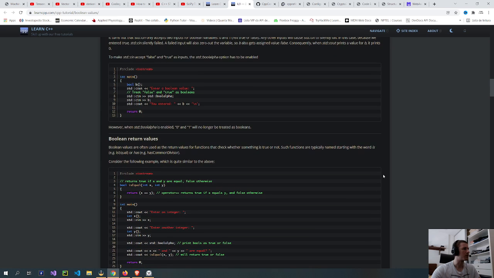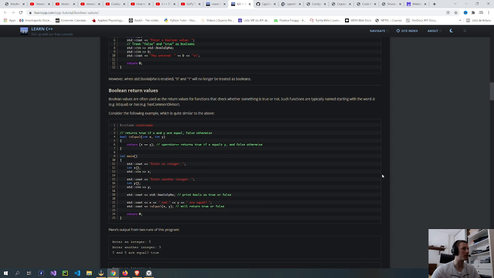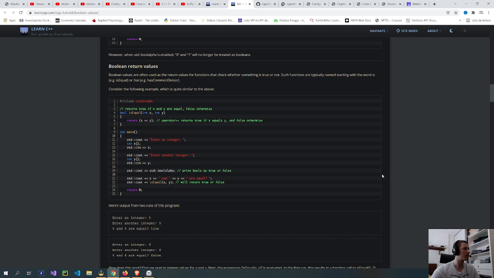To make std::cin accept false and true as inputs, the std::boolalpha option has to be enabled. However, when std::boolalpha is enabled, 0 and 1 will no longer be treated as Booleans.